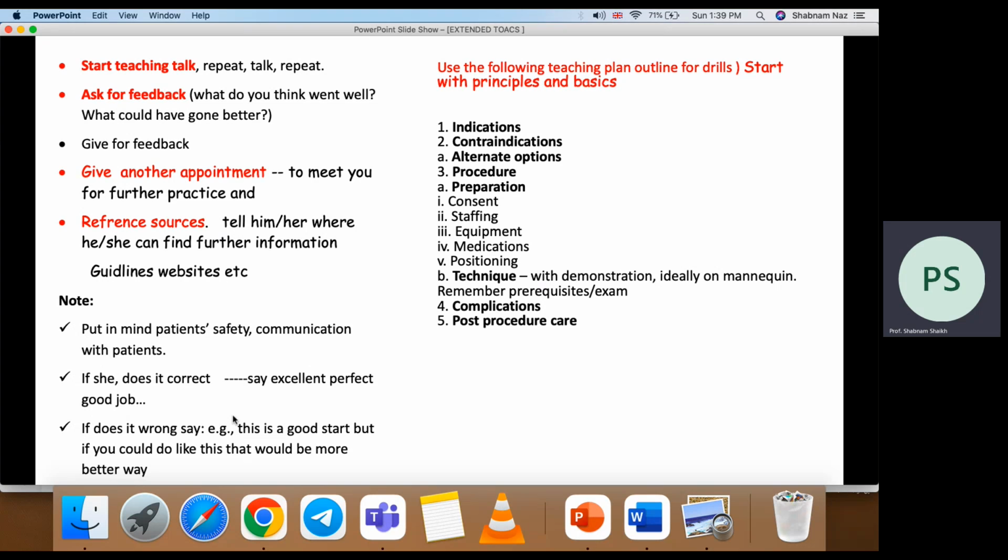ठीक है, तो वो डिप्रेस नहीं होगी. Use the following teaching plan for drills. अगर आपको ड्रिल्स की टीचिंग करनी है, तो ड्रिल्स में आपने ये सब कुछ बताना है.